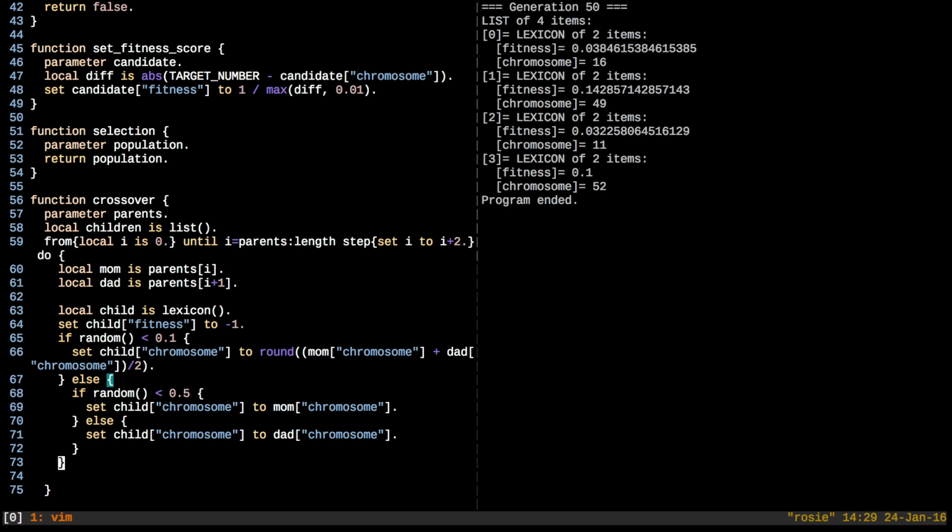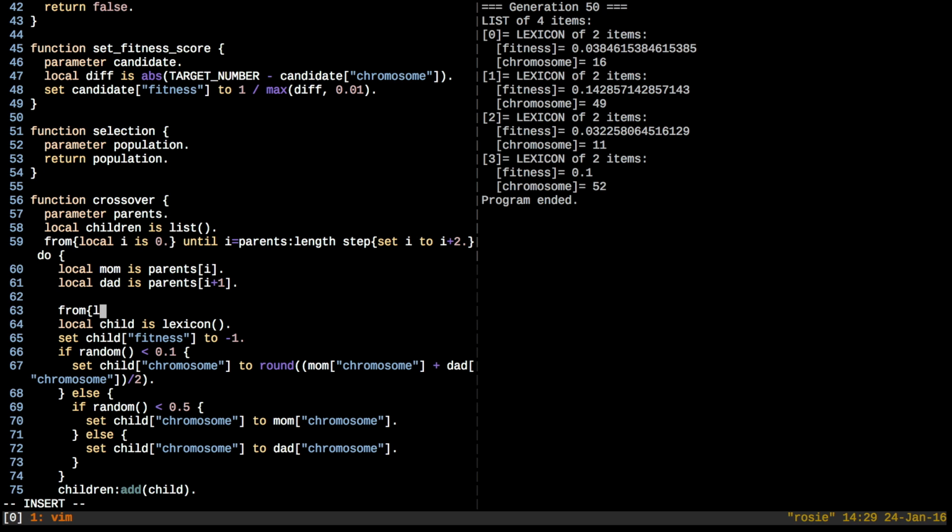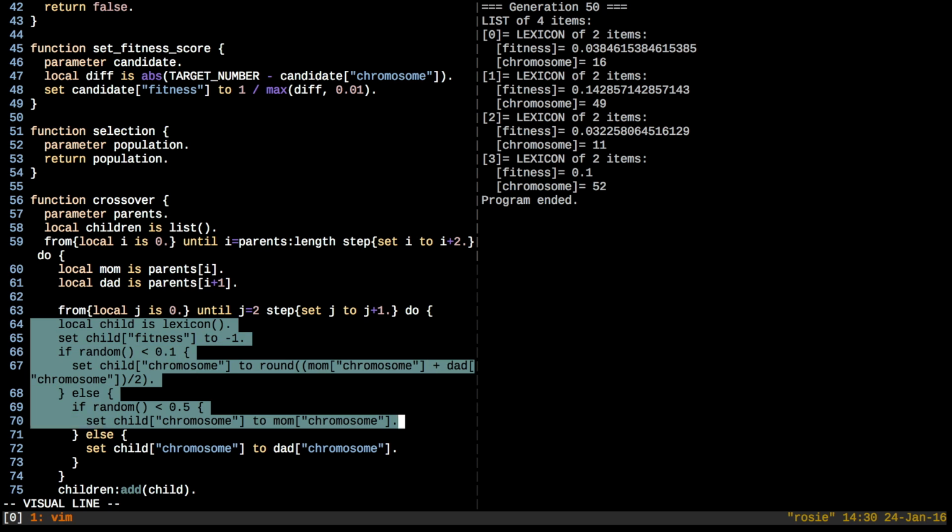The last thing I forgot, though, is that we've got to say children add child. We've got to add to that list. And okay, we'll add another from here. From local j is 0 until j equals 2. Step set j to j plus 1. Do. And then we've got this block in here.